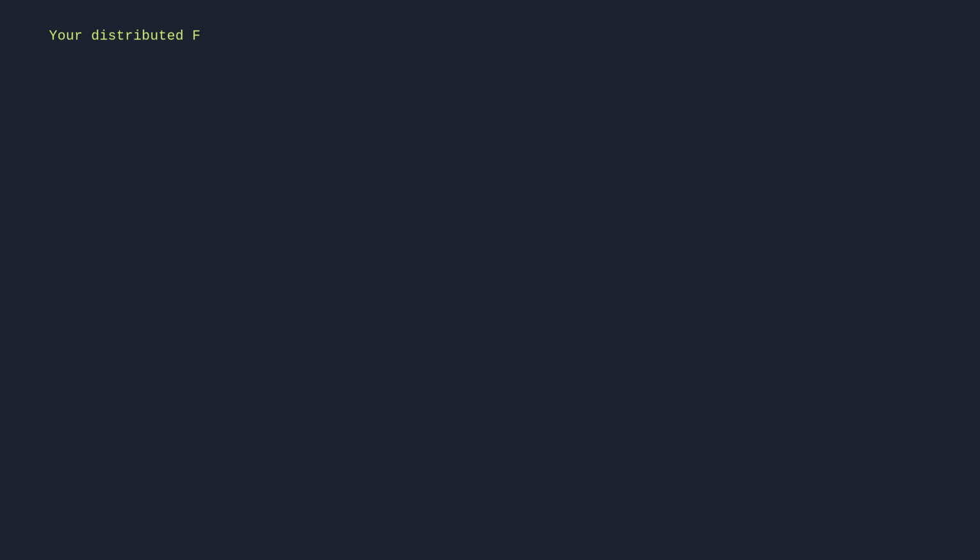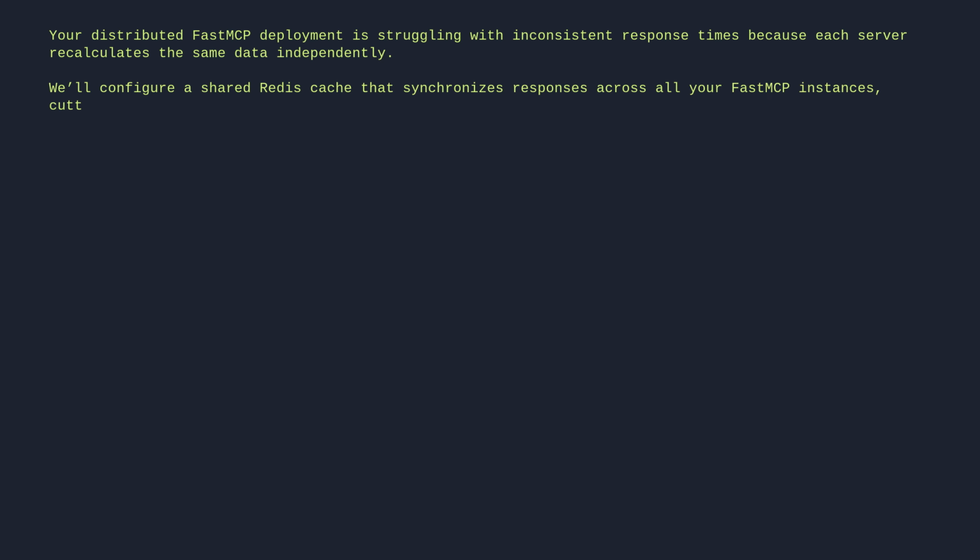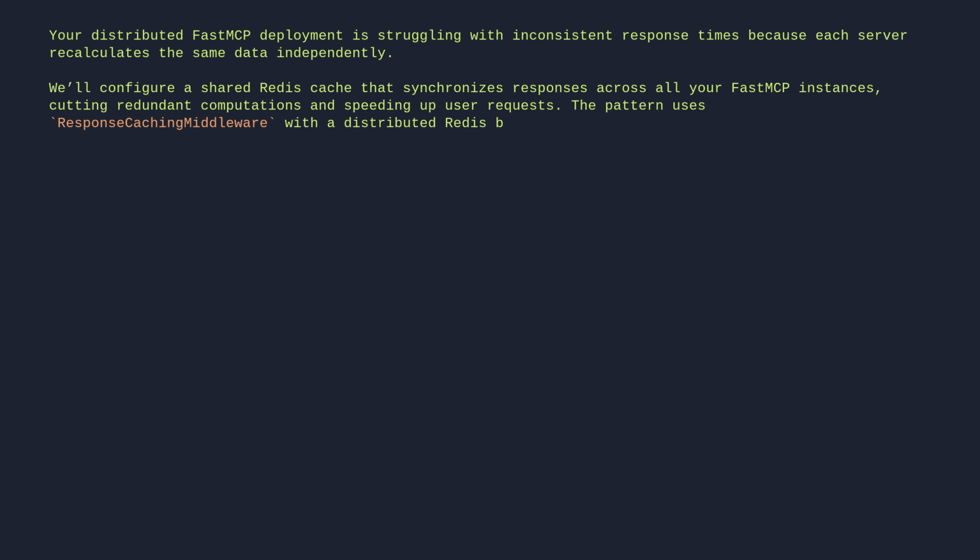Your distributed FastMCP deployment is struggling with inconsistent response times because each server recalculates the same data independently. We'll configure a shared Redis cache that synchronizes responses across all your FastMCP instances, cutting redundant computations and speeding up user requests. The pattern uses ResponseCachingMiddleware with a distributed Redis backend. Here's how to set it up in just 3 lines.